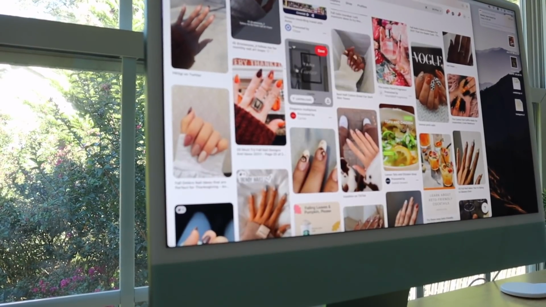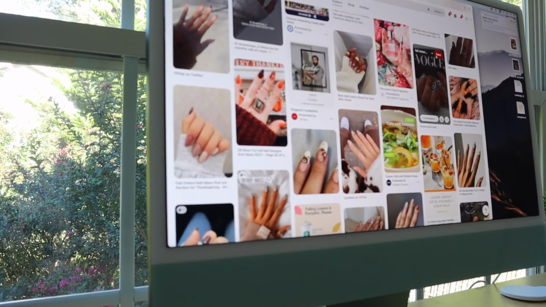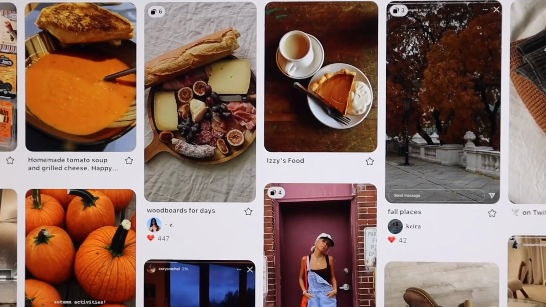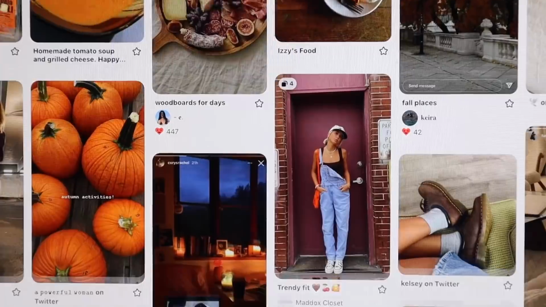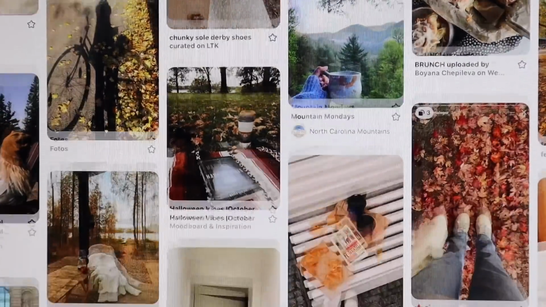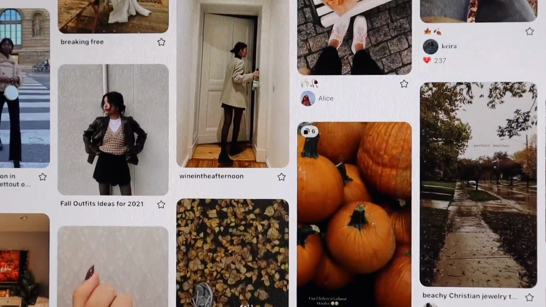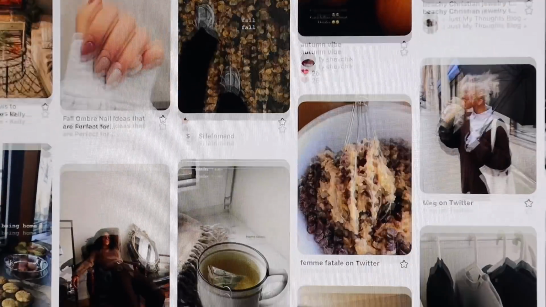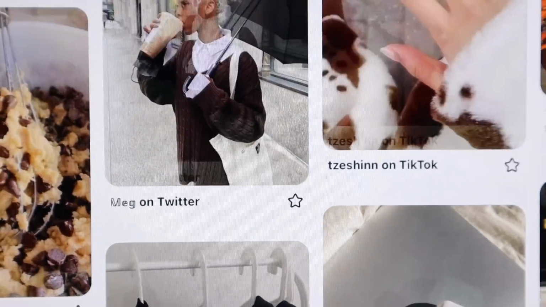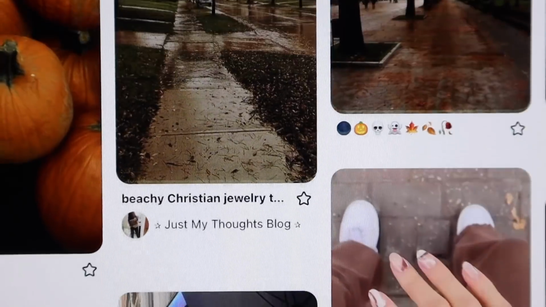Now it is time to make our fall vision board. So I made a full Pinterest board that says fall vision board. I will have it linked below for you guys with a bunch of fall inspiration photos for your vision boards so you guys can pull from those images. And I just curated a bunch of photos that I thought screamed fall 2021.